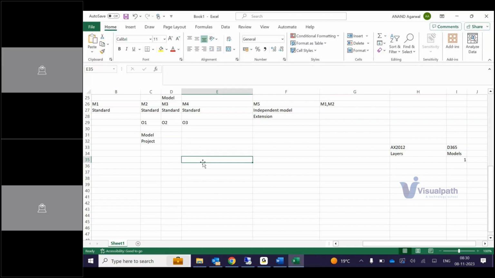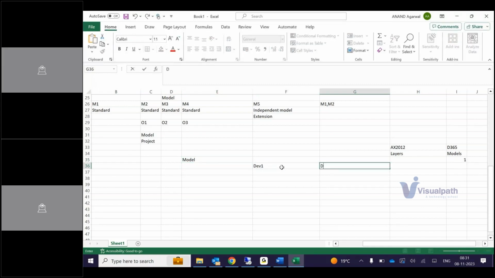So later, what happened? Suppose I have this model. I have multiple environments like dev one, dev two.